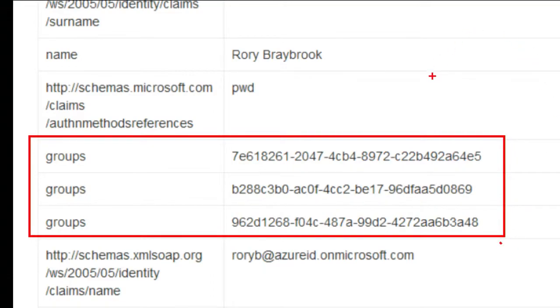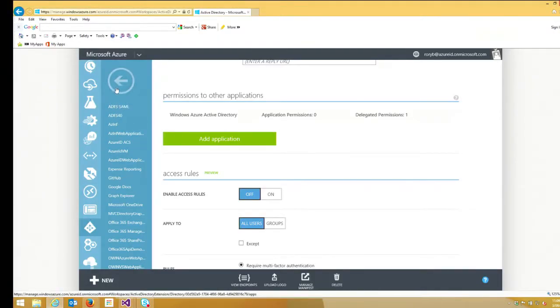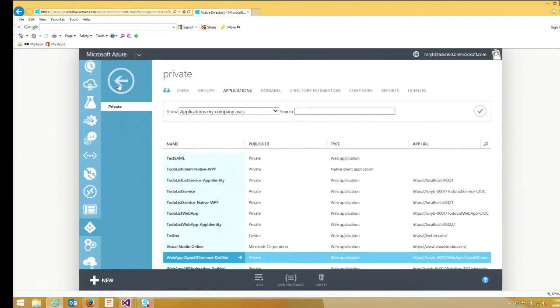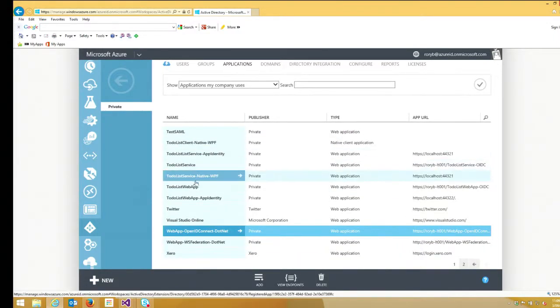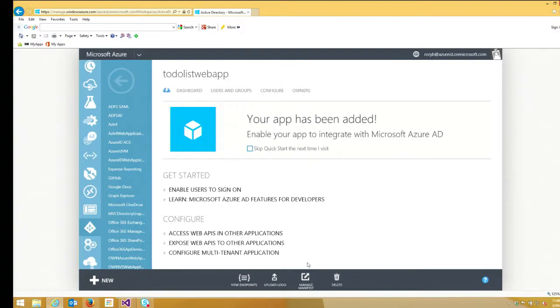Okay, so how did I do that? We go back to the world of Azure Active Directory, and I'll show you. That project is this one here, To-Do List Web App. I'll just go in here. Now down here you'll see this little thing called Manage Manifest.